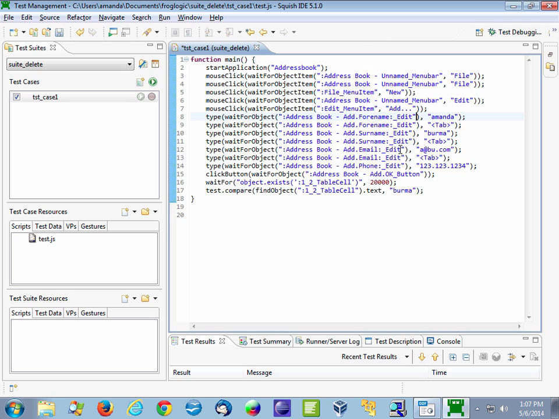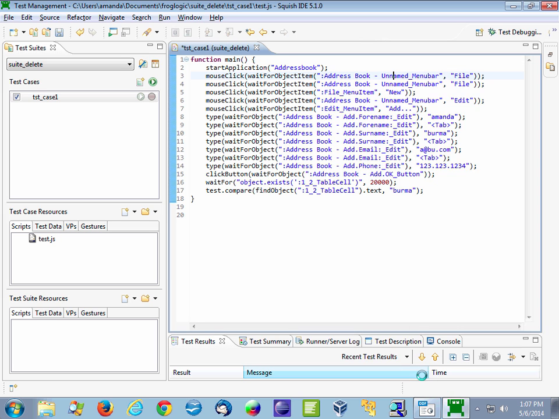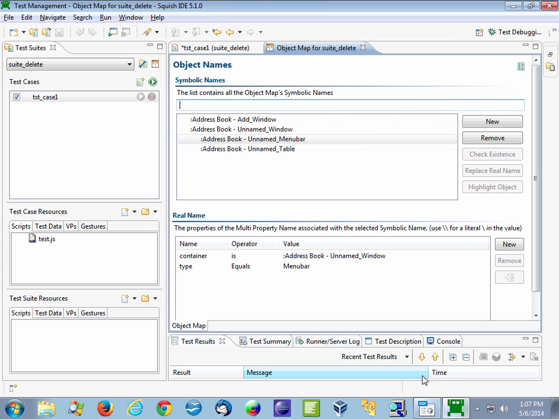Now, how are we finding those objects again? Here we see an object's symbolic name. So that's this first thing in quotes here. That symbolic name is also in our object map. So I'll open the symbolic name and see the object in my object map. Now in my object map, I can see not only the symbolic name, but I can also see the real name of that object.